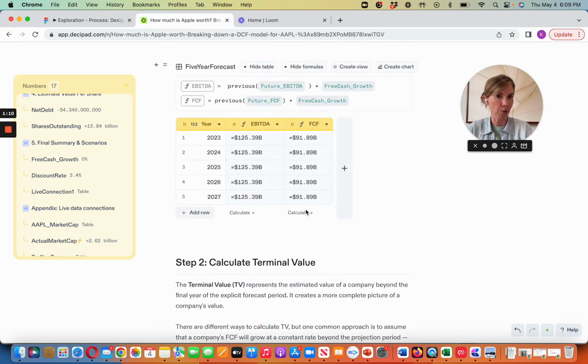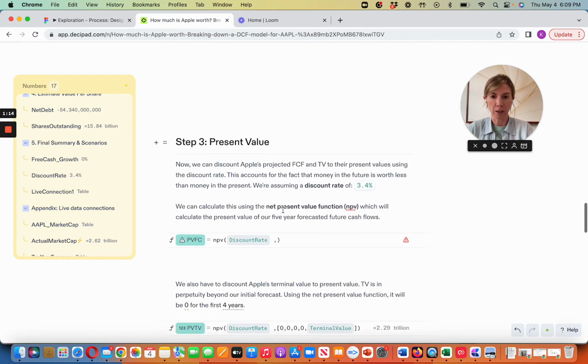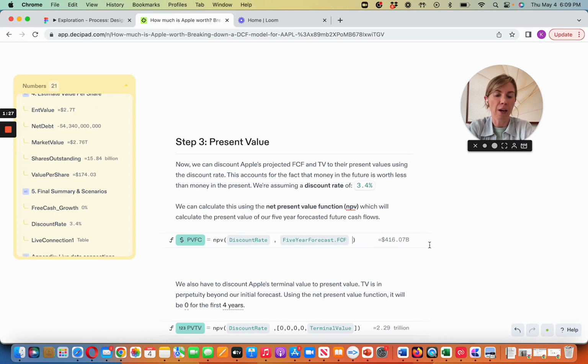We said free cash flows isn't going to change. So I'm going to plug that into this function, and I'm going to take my 5-year forecast and take the free cash flows column. And that's going to give us a net present value result of 416 billion.